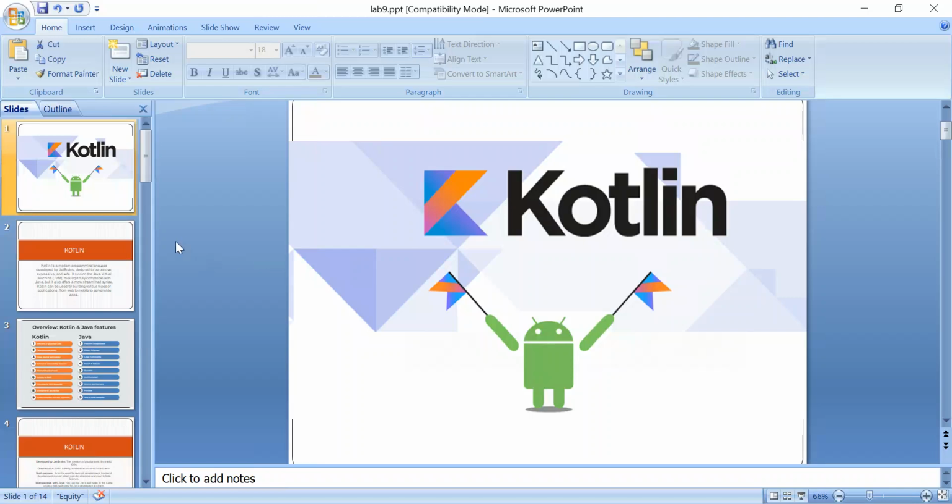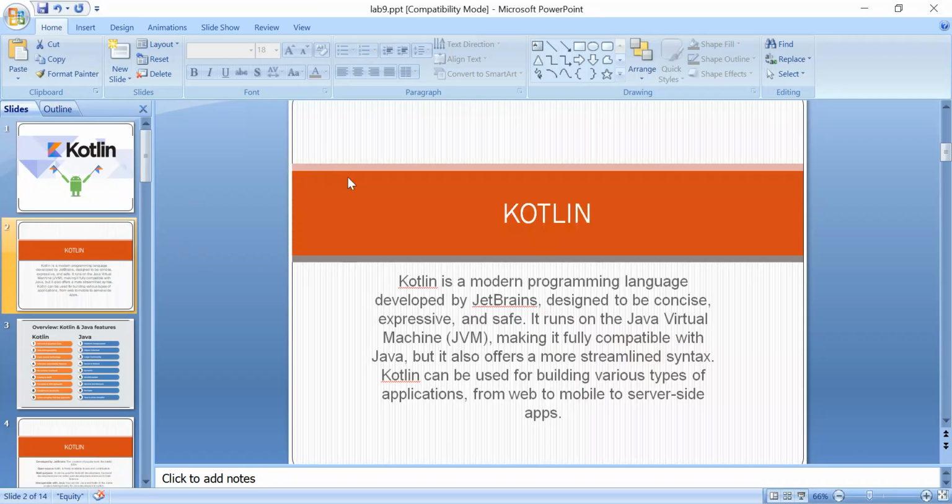So let's start. Kotlin is a modern programming language developed by JetBrains designed to be concise, expressive and safe. It runs on the Java Virtual Machine (JVM), making it fully compatible with Java, but it also offers a streamlined syntax. Kotlin can be used for building various types of mobile applications and web to mobile server-side applications as well.